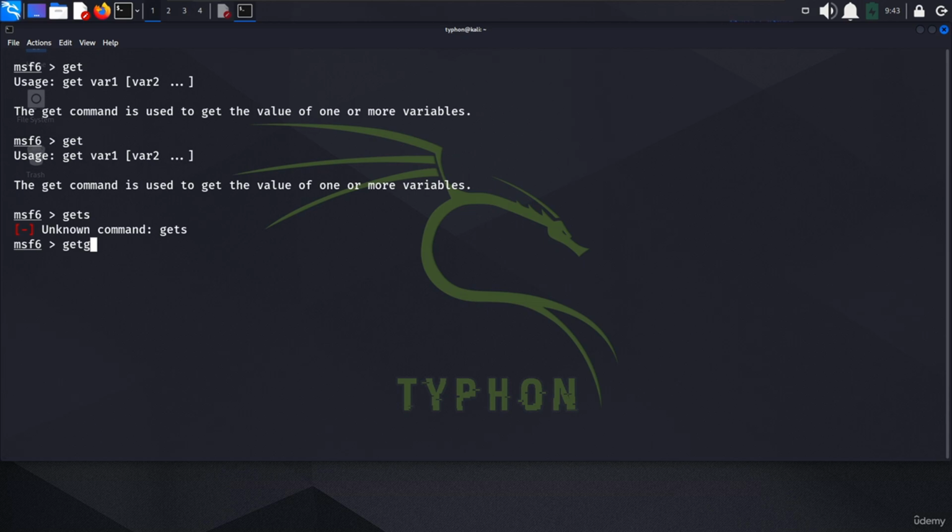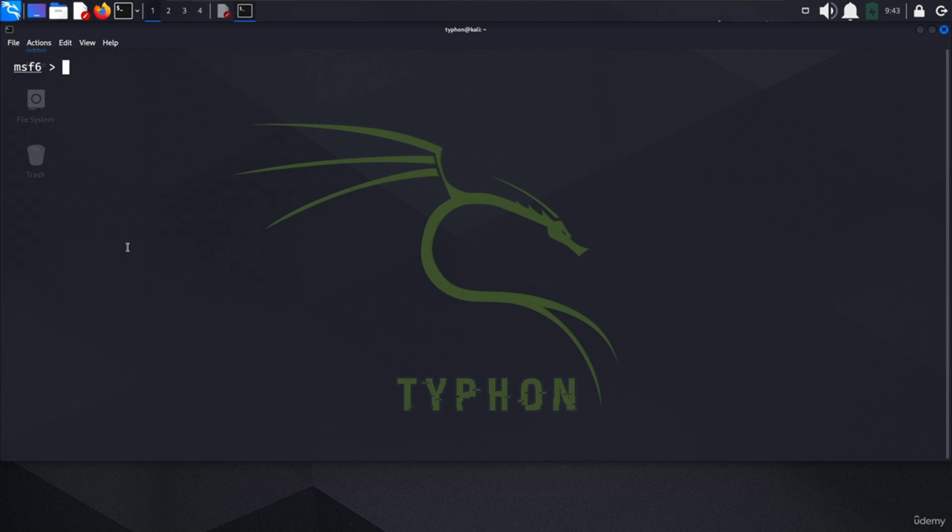The getg command is similar to the get command. The getg command retrieves the value from a global variable, so its syntax is simply getg. By using these commands you can effectively manage and retrieve values in the Metasploit framework for your security assessments and penetration testing practices.